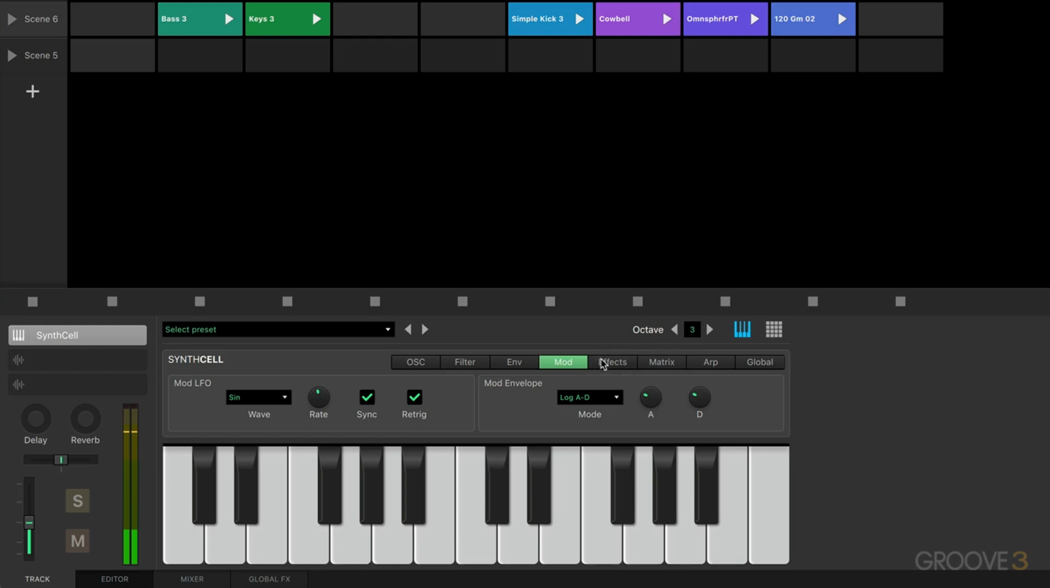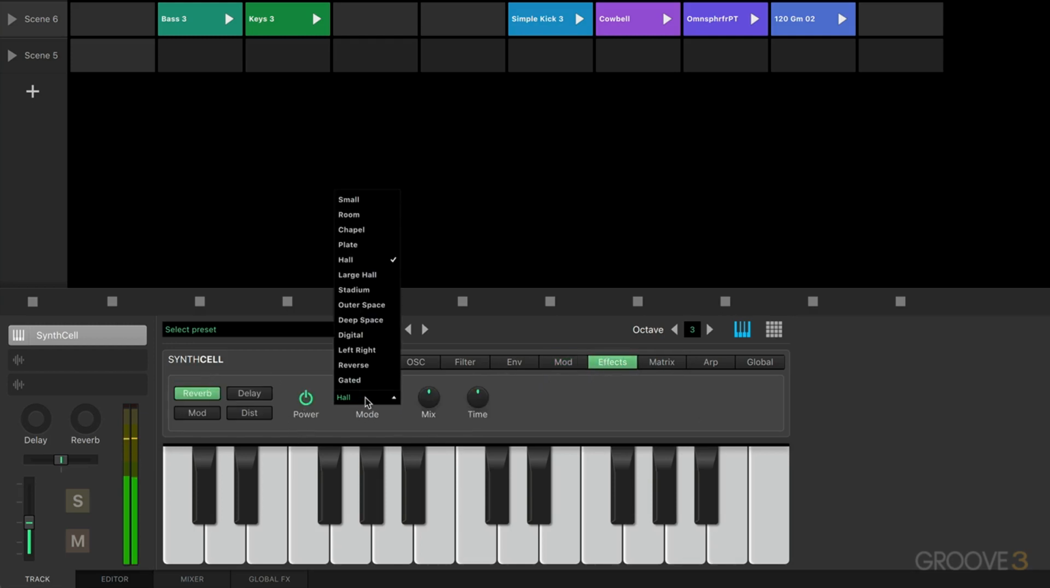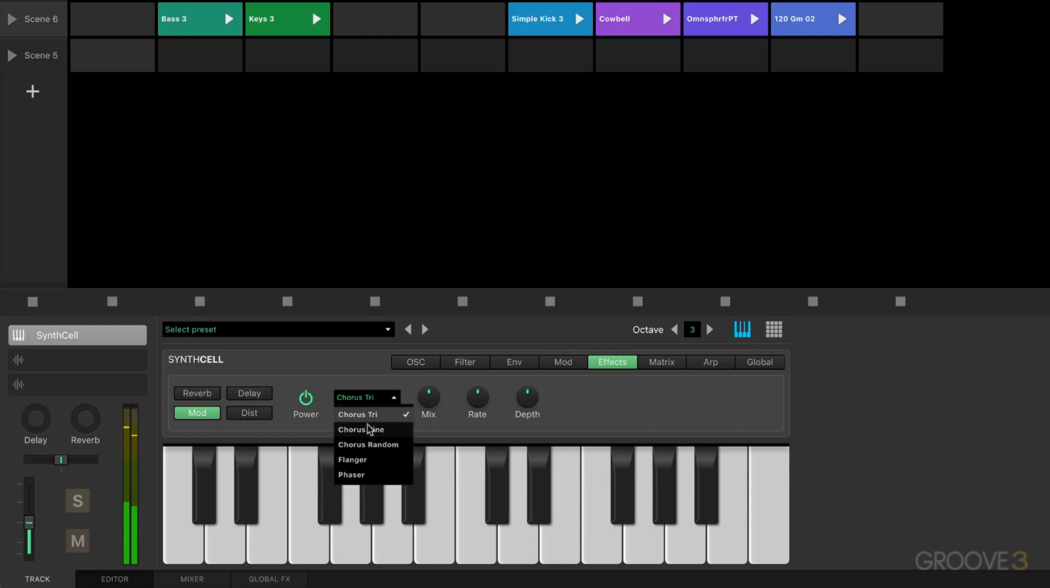Great. Now we have effects also. We have reverb. I can turn it on. You can choose between different algorithms here. Go with something maybe smaller. Mix and time control. So there's simple controls for each of these. Modulation, I can turn on. There's a chorus effect. 3 different types.